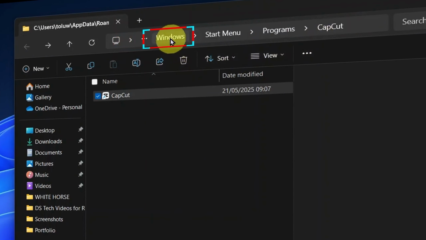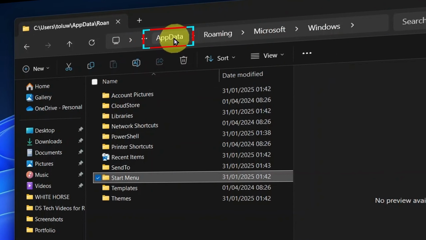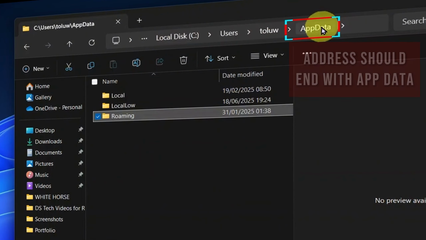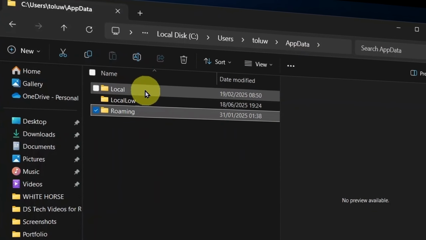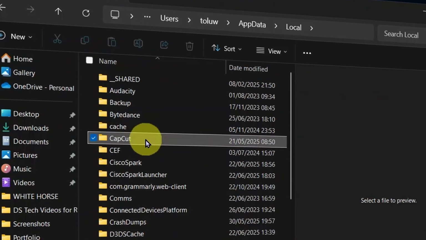So click on the last name here. In my case, it is Windows. Then the address has changed to end with the name Windows. And yes, I can now see app data. If in your case you cannot see app data now, just click on the last name here until you get to app data. Inside app data, click the folder named Local, and here click CapCut folder and open the apps folder.